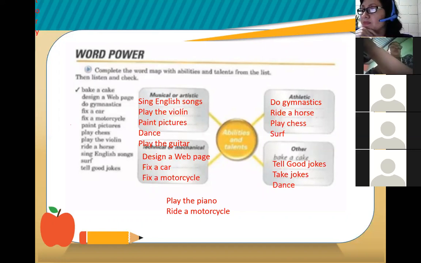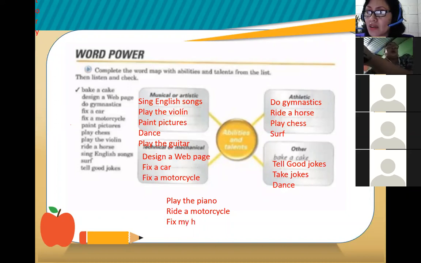¿Qué más, chicos? What else can you add? ¿Qué más podríamos agregar? Let me see. Fix my house. Like this, Reina? Like this? Is this what you said? No. Can you type it in the chat? Como los demás lo están escribiendo ahí en el chat. Okay, please. Thank you, Reina.